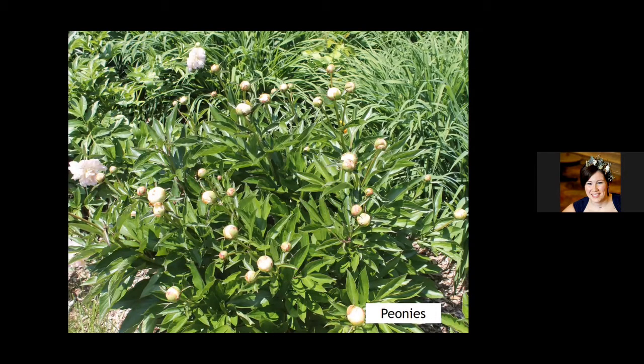And then when you bring them out, you give them a fresh cut, put them in warm water, and they will open beautifully for you. But that's the stage for peonies.